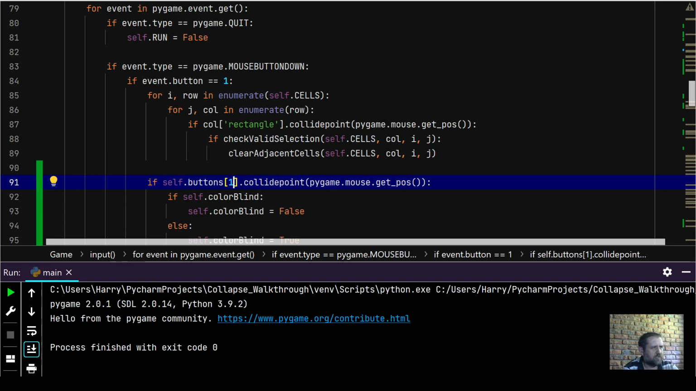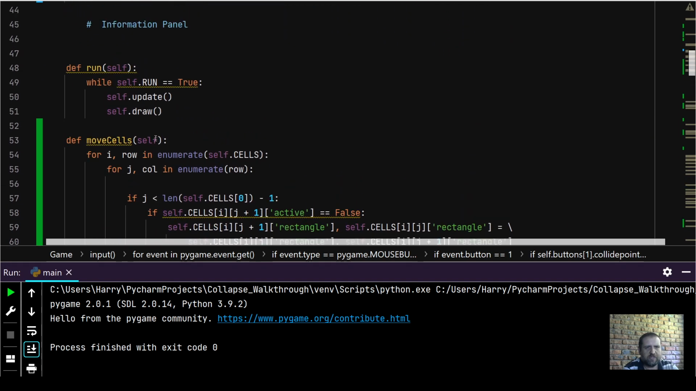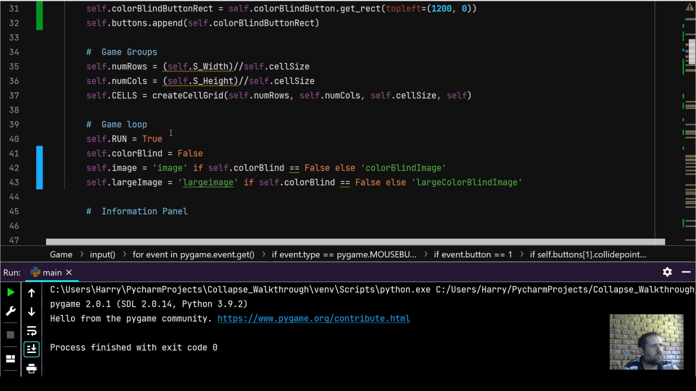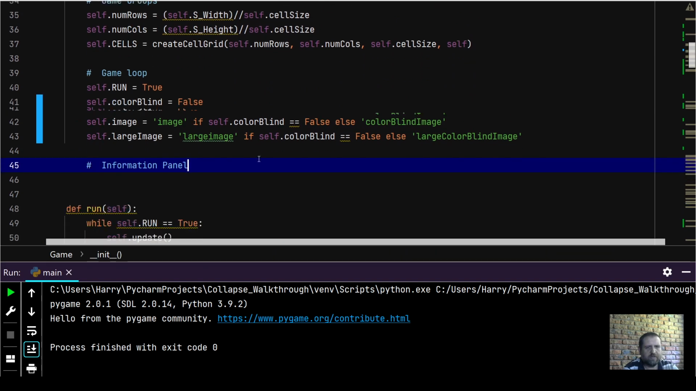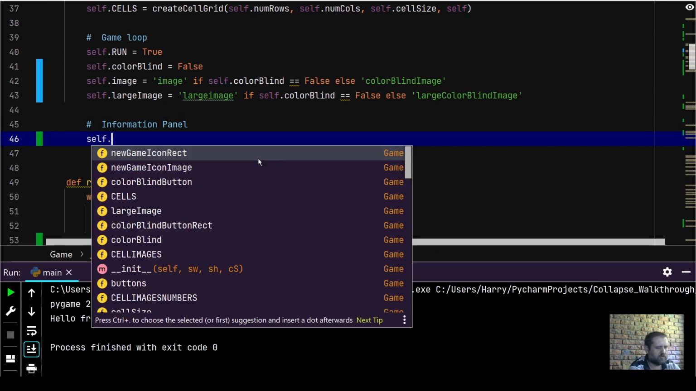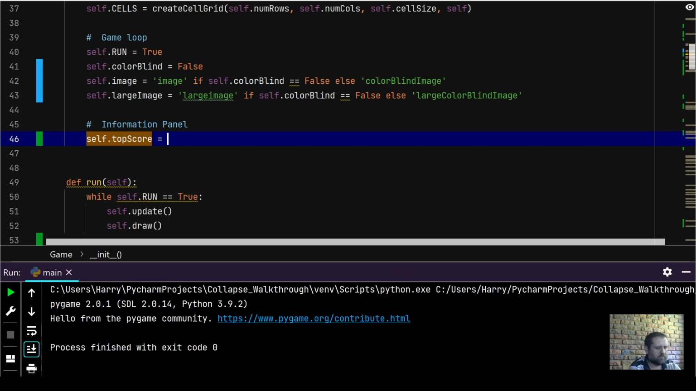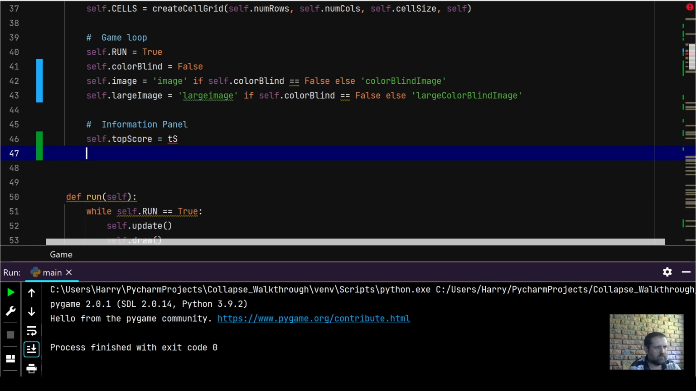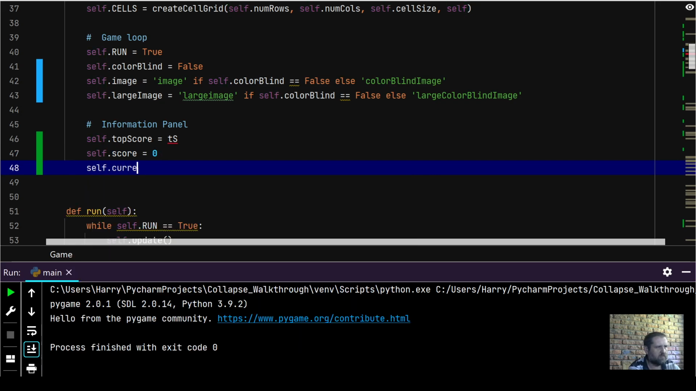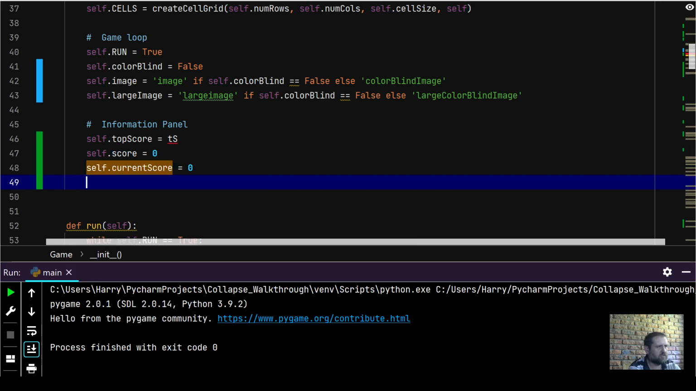The next thing I want to change while we're busy with this, before we create the new game function and draw the new game button to the screen, is that there's a couple of attributes we still need to add into our information panel. So going down to game groups, there's the information panel. In my information panel, I want to include self.topScore, which will be equal to TS. We'll deal with that in a moment. Self.score will be equal to 0. Self.currentScore will be equal to 0. Self.possibleScore will be equal to 0.